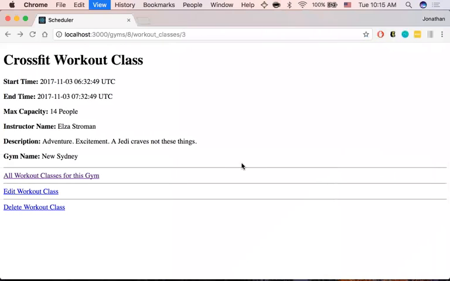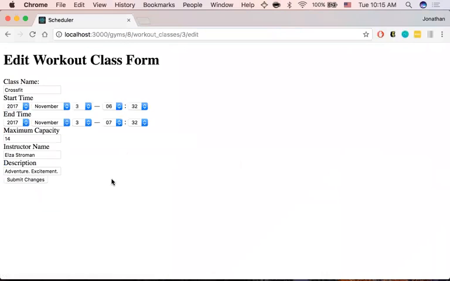Let's find out. Let's refresh this page. Does it work? It actually does. Interesting. So based on where we currently are, it has a gym ID of 8 and an ID of 3. So it knows all of these things already. I actually don't need to pass in anything. I could just take it straight there.